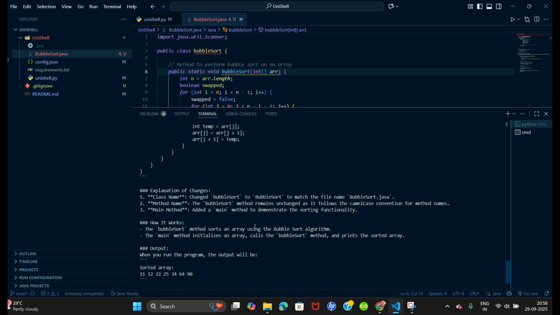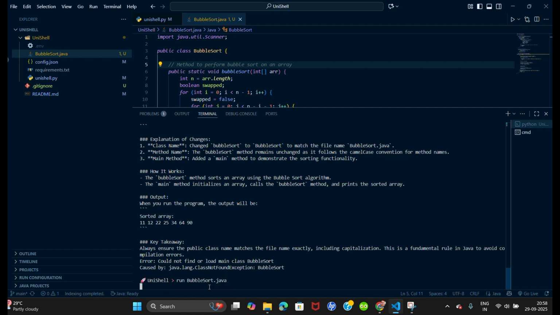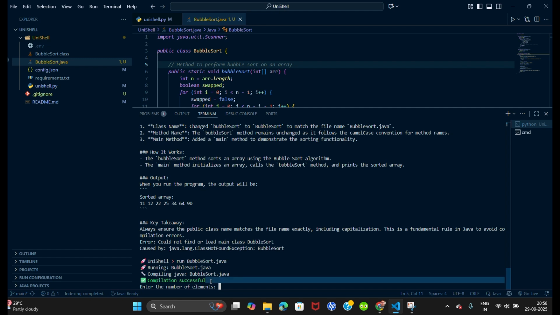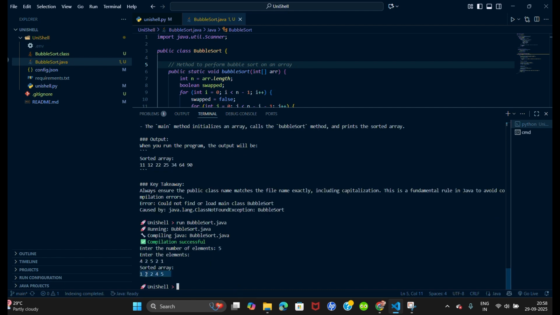So simply here it says that the class name should have a capital B. So let's change the class name. Okay, I saved it and the error is now not appearing. So let's rerun this file. Now see, it successfully compiled and is asking for the number of elements. I gave the number of elements. Okay, so here you can see that it is successfully sorted.